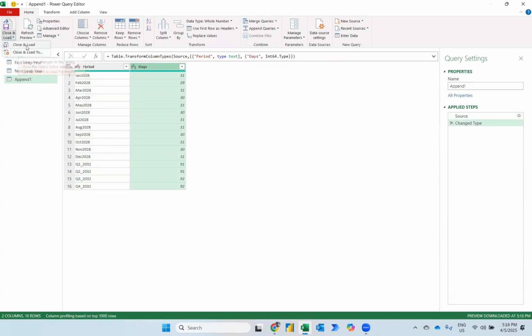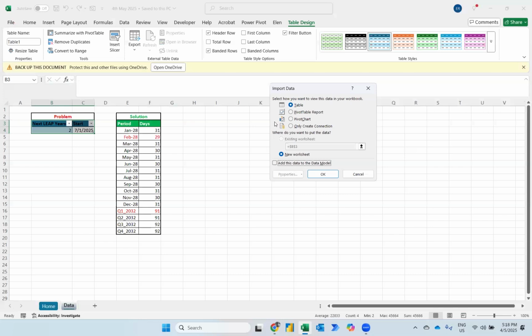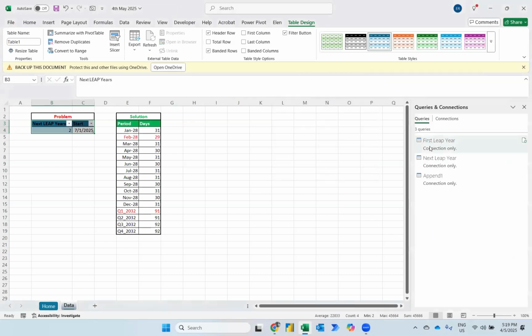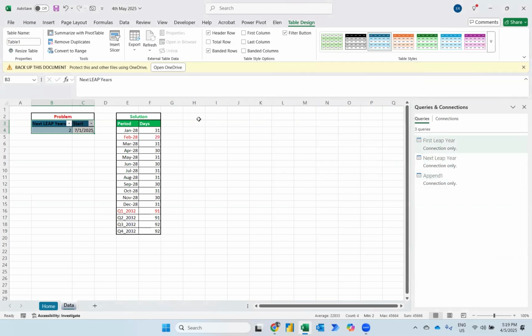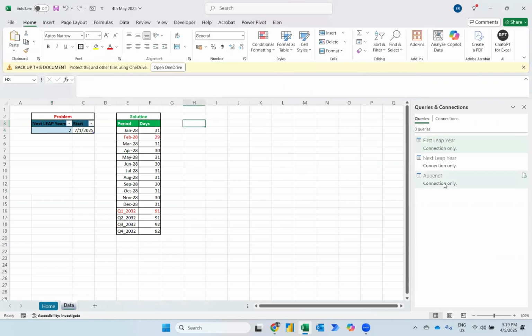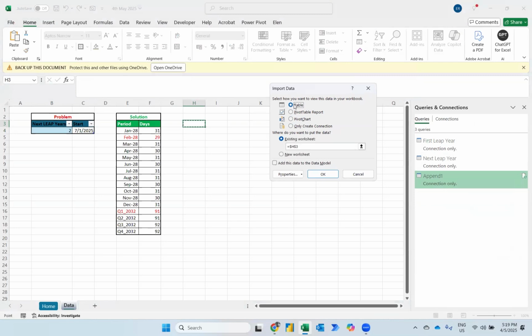The difference between close and load, and close and load to, is that close and load will automatically load as a table in a new sheet. But I want close and load to. The first thing is I will close and load to as a connection, because we do have 3 different queries as shown over here. First query, second query, third query. We want the third query only. So I put my cursor over here, right click, and press load to. I want to load as a table to the existing worksheet, and I press OK.